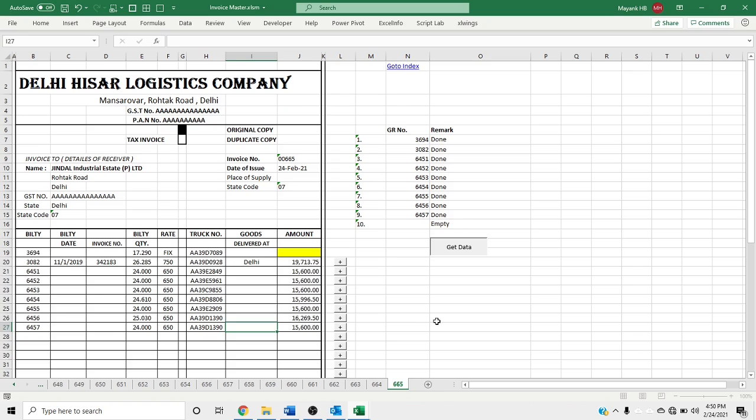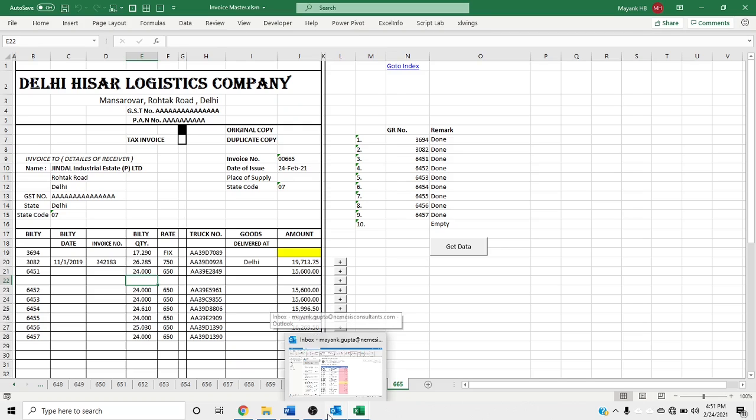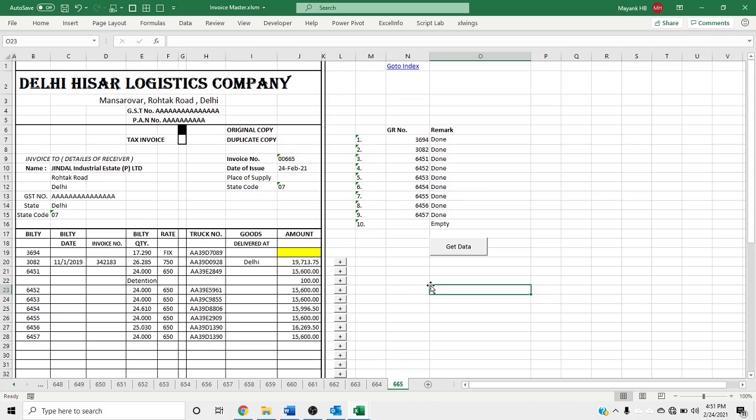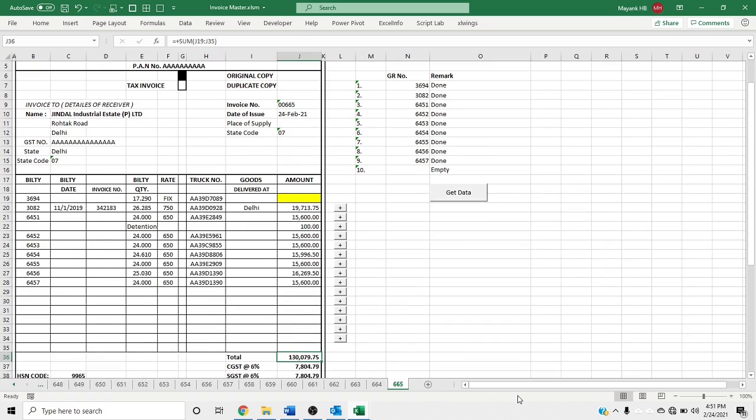Now as the details are entered, in some cases it might happen that customer wants to edit a particular GR here. For example, in GR 6452, he wants to enter some other expense also. So what he has to simply do is click on this plus button. And as you can see, a new row is added here. For example, the extra expense he wants to add is of detention. He will type the detention amount and type 100 here. If you go down, this total will be automatically updated as this is a sum formula.